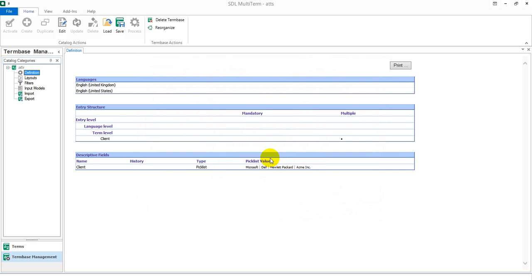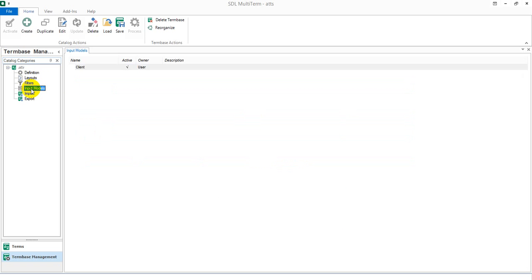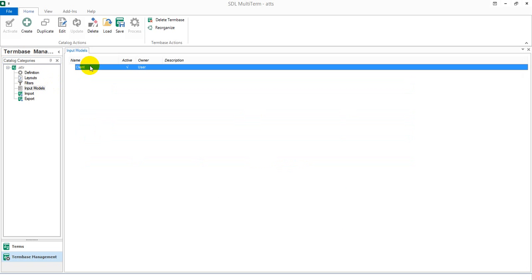Now what I then did was I created an input model. And the input model is what allows me to make sure those fields are always available to me when I'm working, rather than me having to activate them.